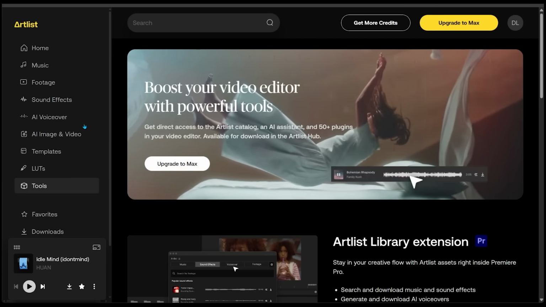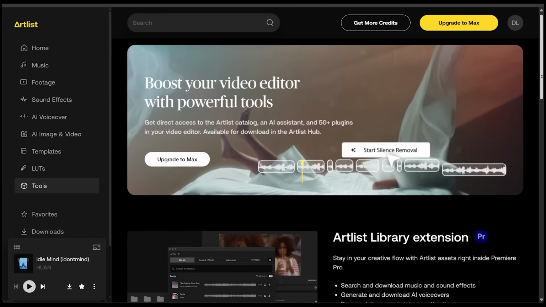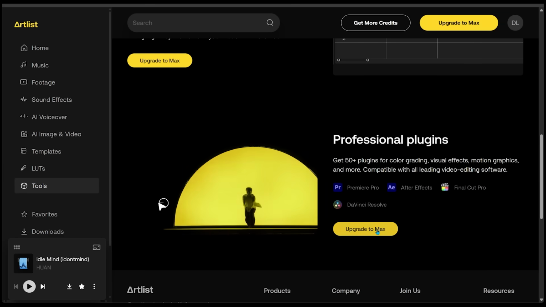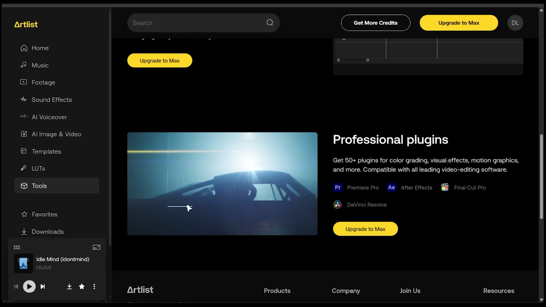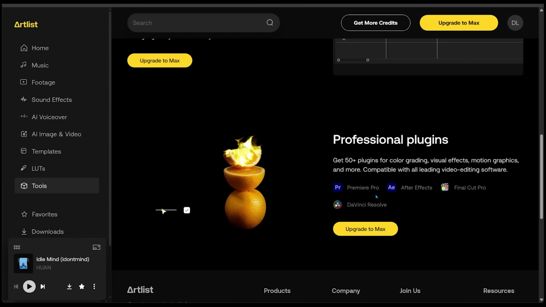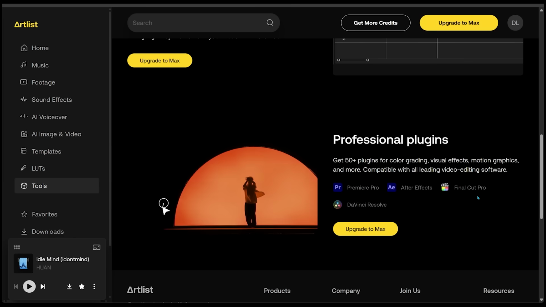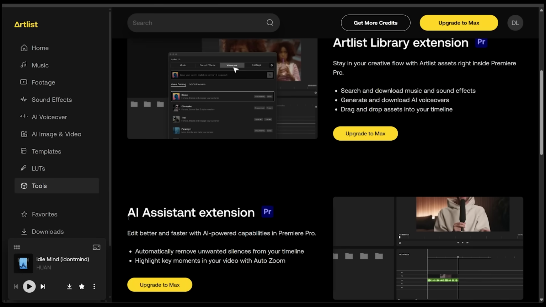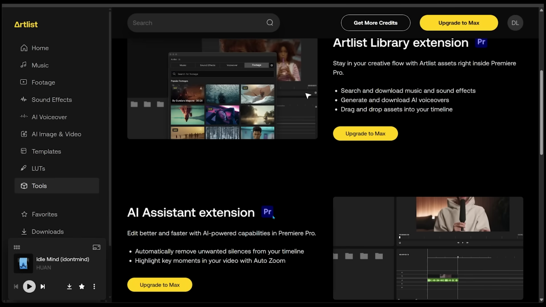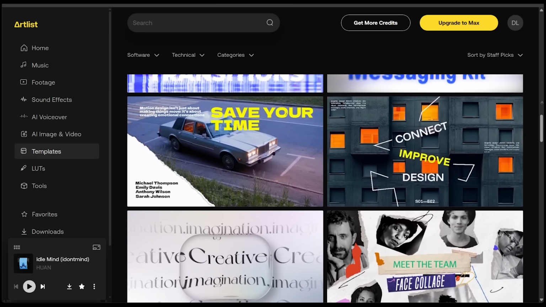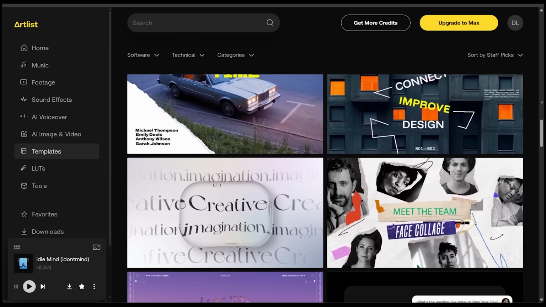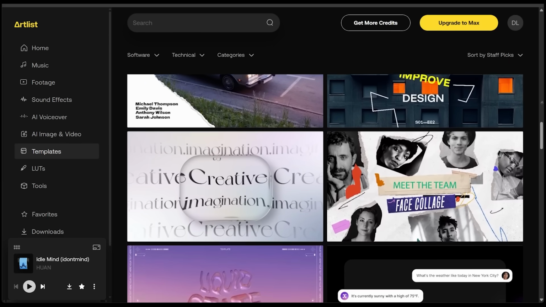So for instance, if you click on tools right here, this is going to open up all the tool compatibility. So if you upgrade to the Max subscription, you're going to get plugins for color grading, visual effects, motion graphics, and a lot more with compatibility with Premiere Pro, After Effects, Final Cut Pro, and DaVinci Resolve. There's also a library extension and an AI assistant extension for Premiere Pro. And everything accessible within Artlist is under one universal license. So you're fully covered across YouTube, TikTok, Instagram, client work, or anything else you create.